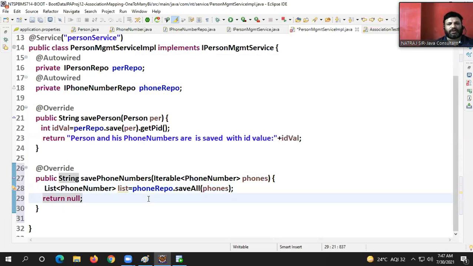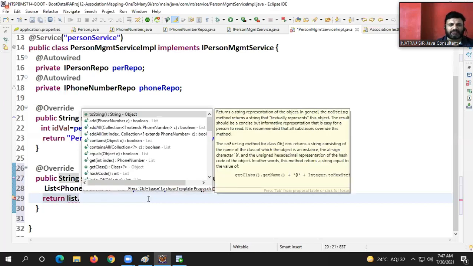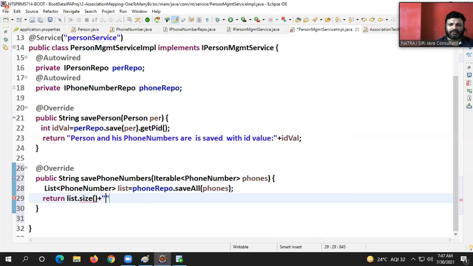java.util.List. Okay, now here, what is the thing I want to say? I just want to write a message: list.size phone numbers are inserted. Phone numbers are saved. Okay, list.size phone numbers are saved. Fine, guys.